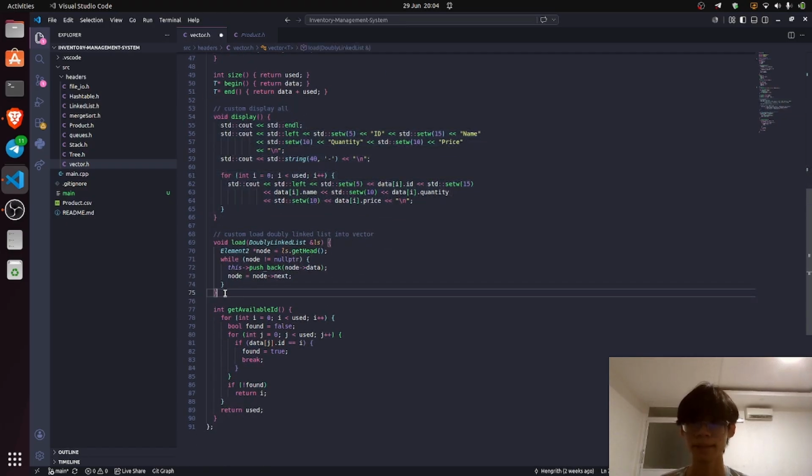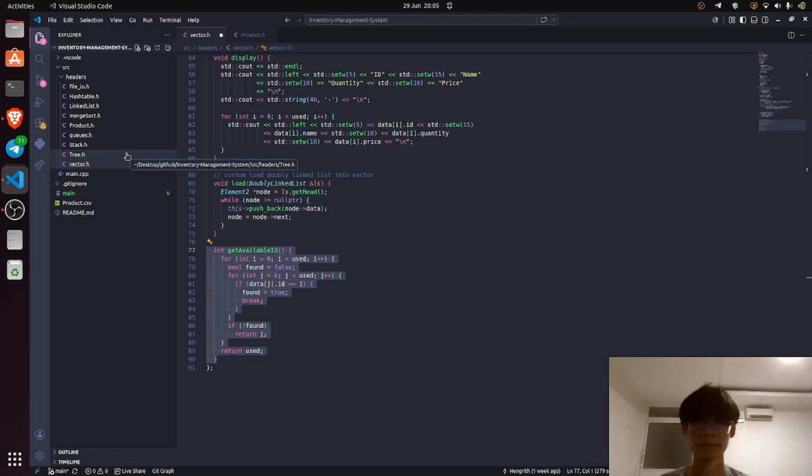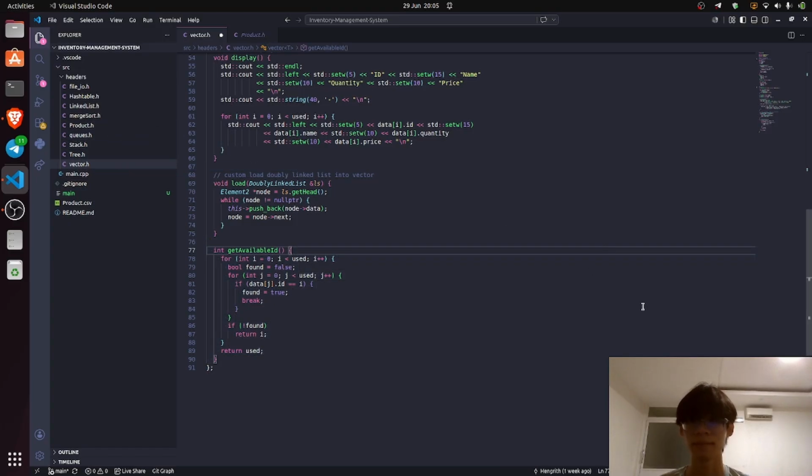And now we have the load function. It will load the linked list into the vector and get available ID. So inside the add item inside our program, it will not ask for the user inputting a specific ID for a product. It will just find the next available ID, and then it will create it along with that ID. So that's all for vector.